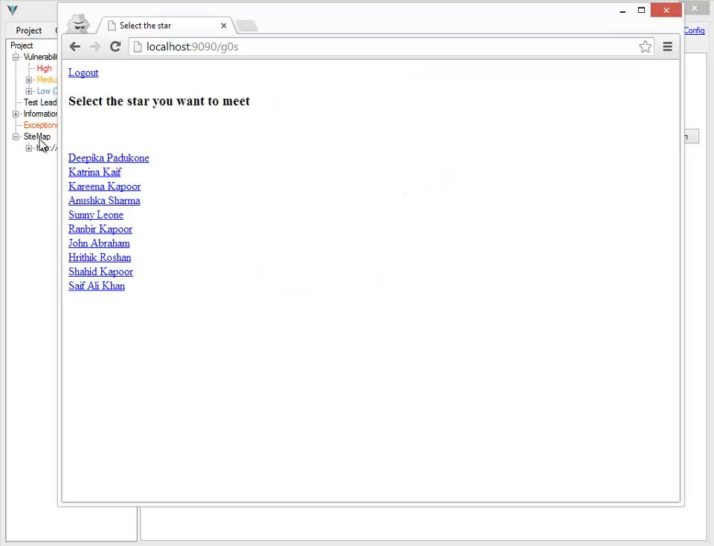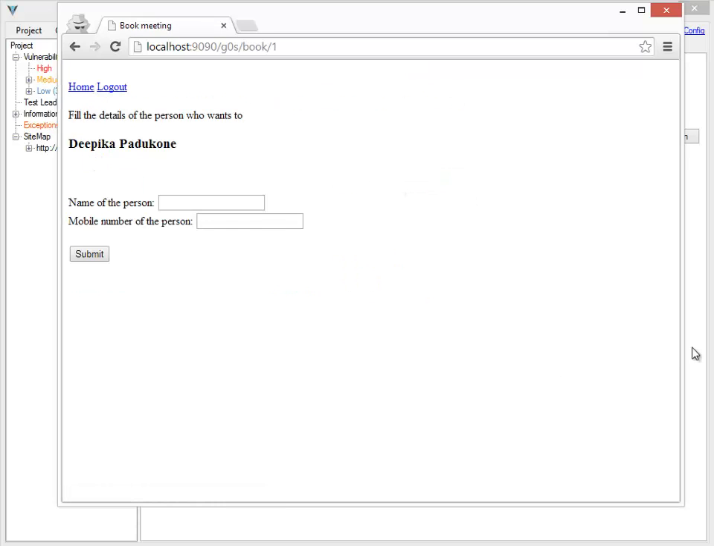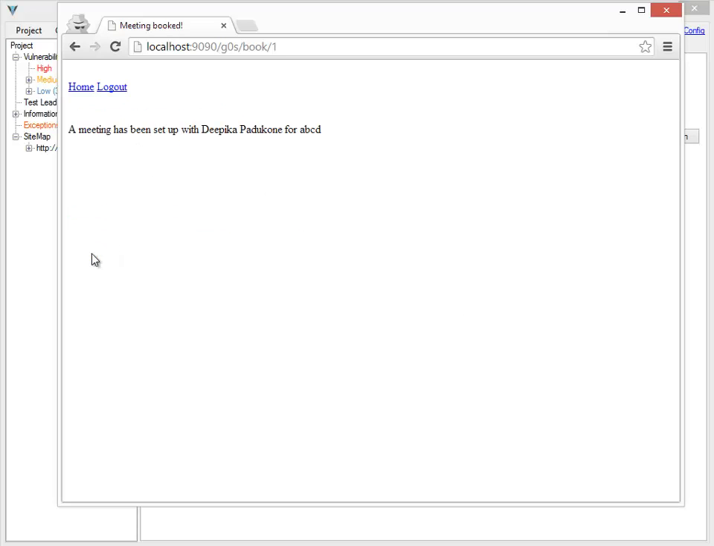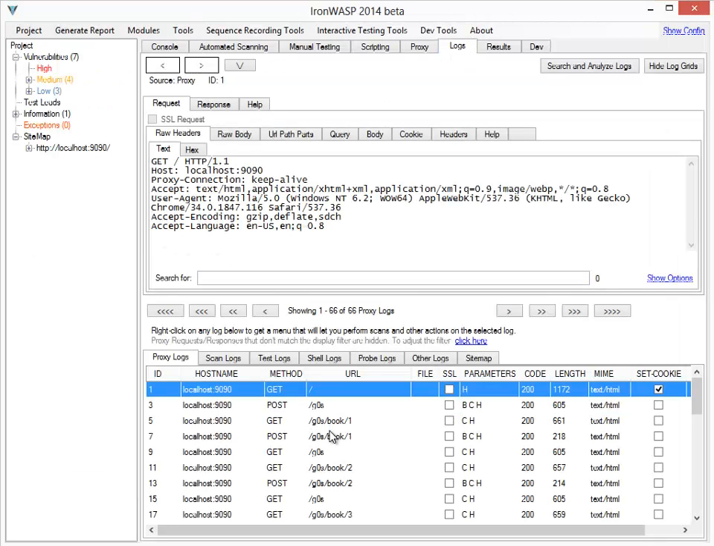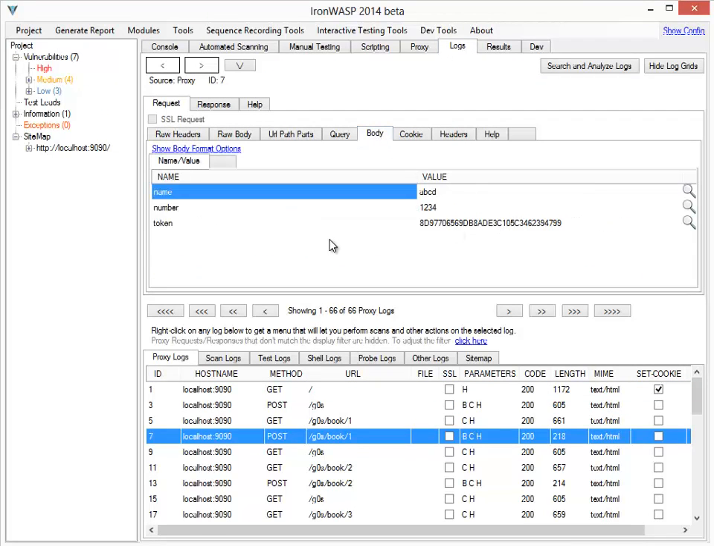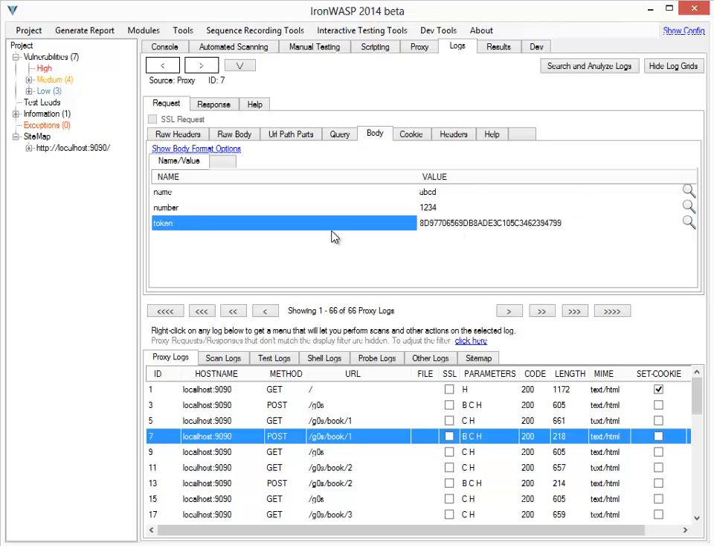Let me quickly log in, and when I go inside, this application has a functionality where it'll ask for a name and a mobile number, and it actually sets up a meeting with a celebrity. Now this particular form, if we look at the corresponding logs, we can actually see that that specific form is protected by a CSRF token.